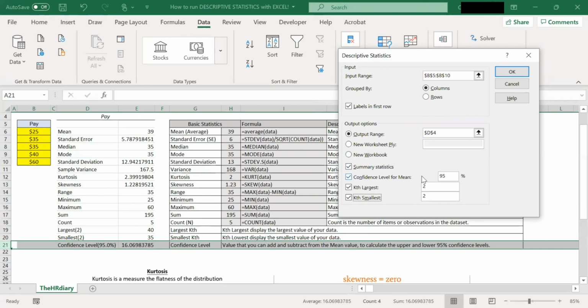If we input 95% in the confidence level and the generated level is 16 here, it means that there is a 95% chance that the values fall between negative 16 of the mean and positive 16 of the mean. All right.